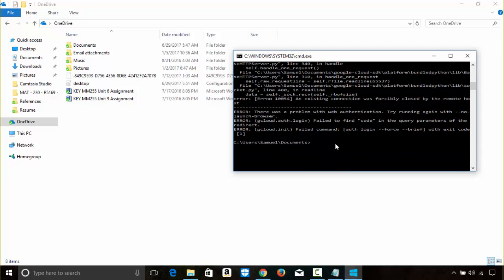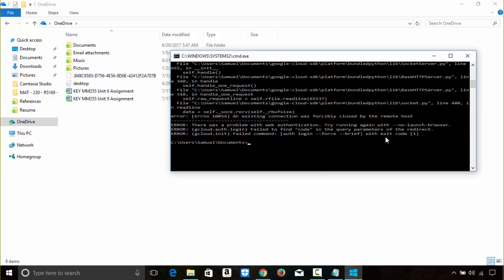There was a problem with authentication. So try running, if you look at this, try running with no launch browser. Okay, try running again with no launch browser. Because the authentication was taking time, you try running this with no launch browser. So you follow the instruction there. Try running again with -no launch browser.